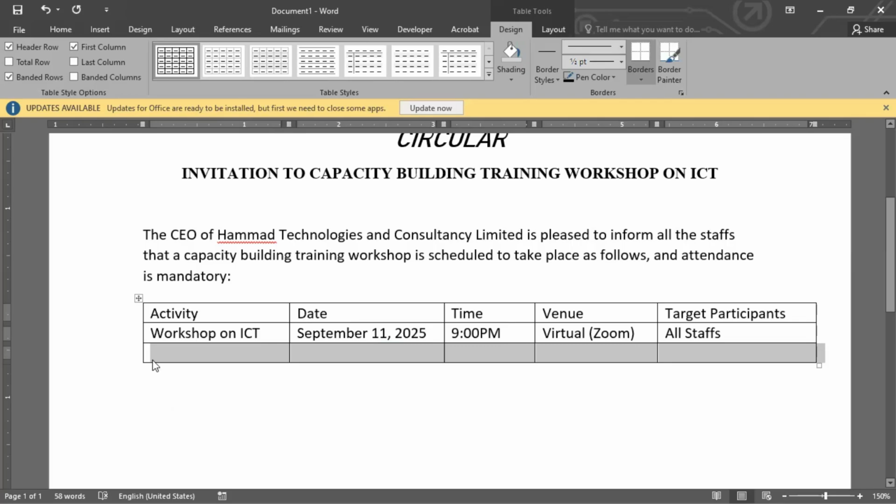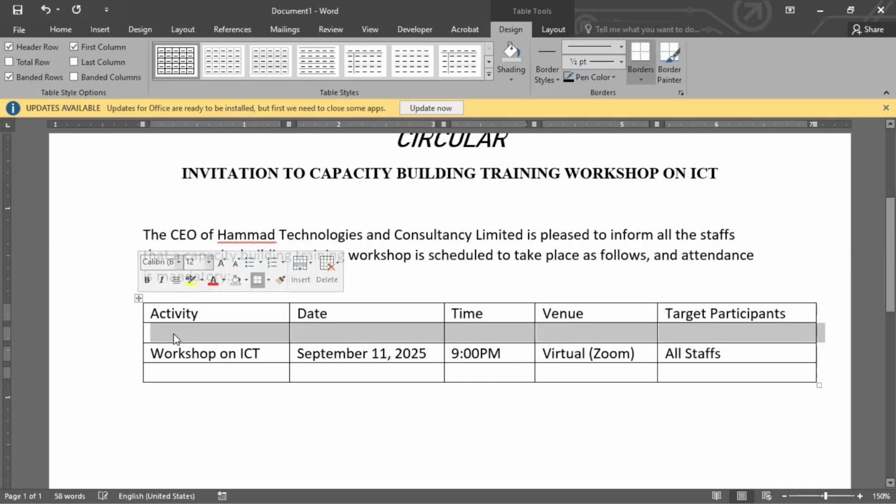You understand? So if I want it to be below activity and above workshop, I'll come to this side. You see, when I come to the side, the plus sign is appearing. When I click on that, it added a row above workshop and below activity, which is row 2. Let me Control Z this.